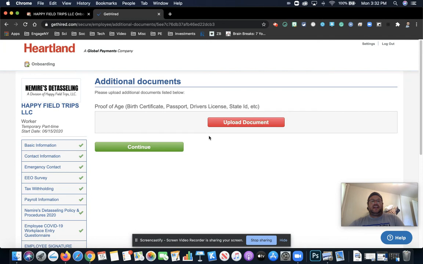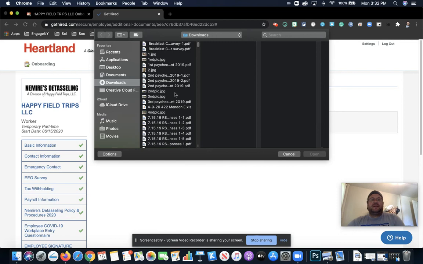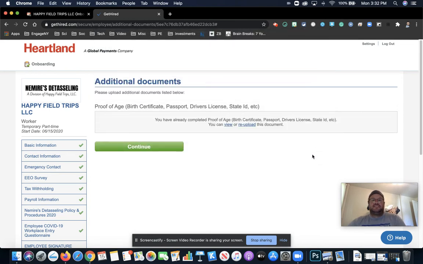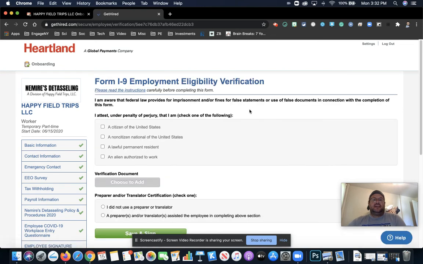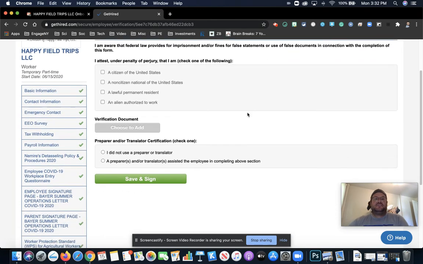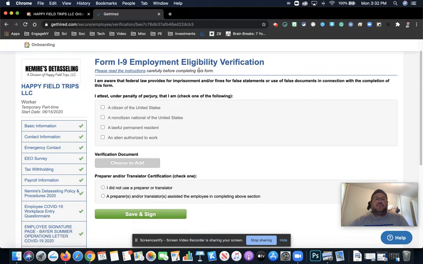So we need proof of age. We need one of these documents to prove the age of our workers. So you can't go on any farther until you upload this document. Okay. All right. So I'm just going to select any document here. Okay. Because this is just a test account. So basically, I uploaded my birth certificate to prove the age that my son or daughter is over 13 years old. And now it takes us to the I-9 form that we had to fill out.